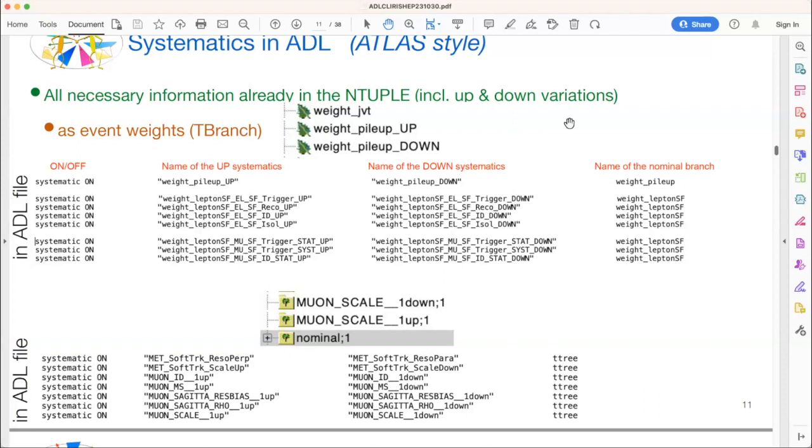But sometimes it is not only a weight. You also have full trees that contain the systematic variations. Maybe you would recognize things like muon ID up, muon ID down, or muon scale up, muon scale down. And then the relevant keyword to give here is tree. I didn't appreciate that. So in the file, it looks like this, and then effectively the interpreter figures out where there exist variations for any given quantity and automatically handles those.